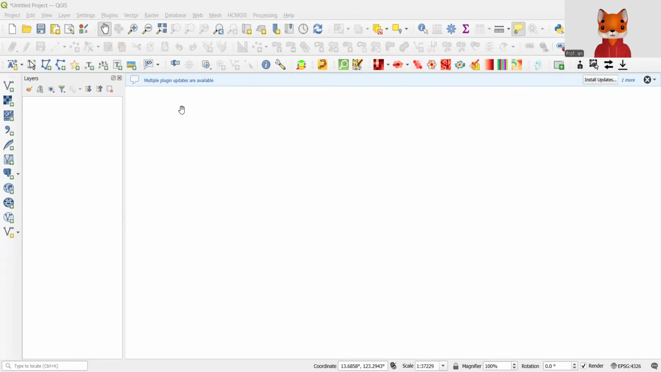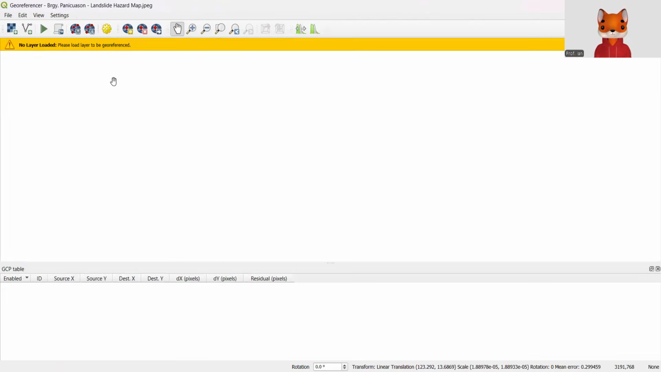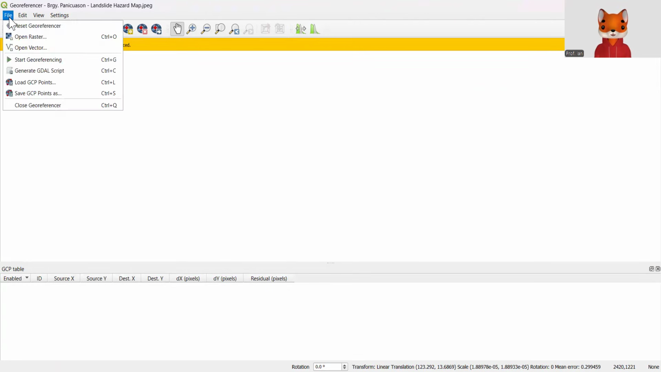The first step is to go to Layer and look for the Georeferencer. You select it and now you will look for your image file. To do that, you go to File and open raster. Raster is the file format for images.